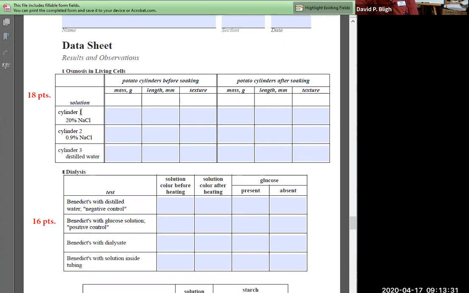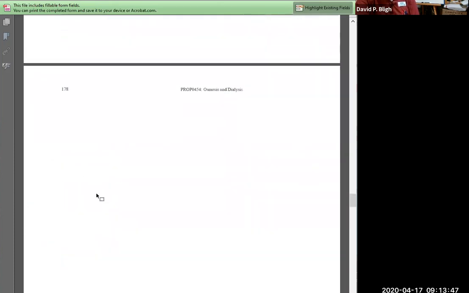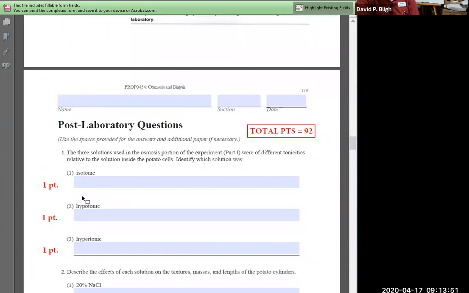Okay, so you'll get both of these. Download and print this lab sheet off, the hard copy lab. And then this one sheet, the data sheet, will give you all the information that you need to answer these post-lab questions. All right.